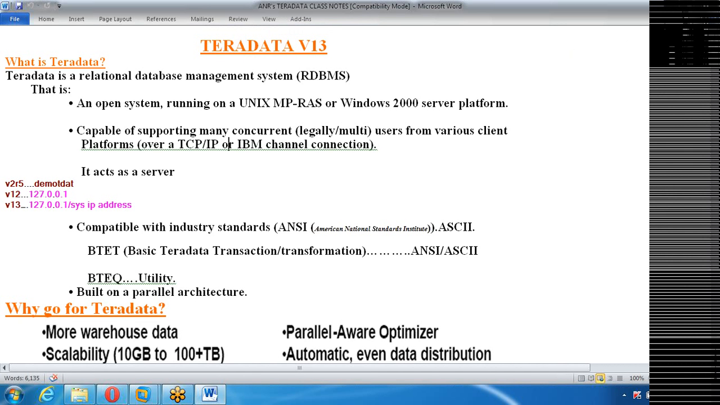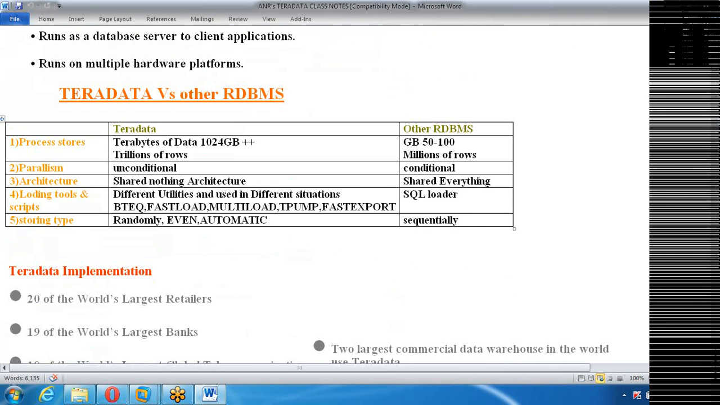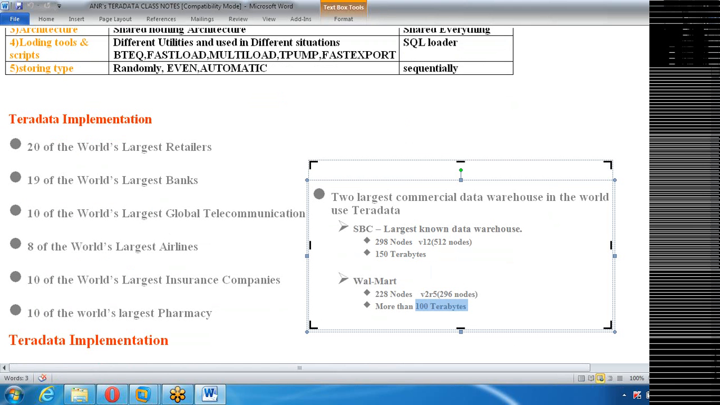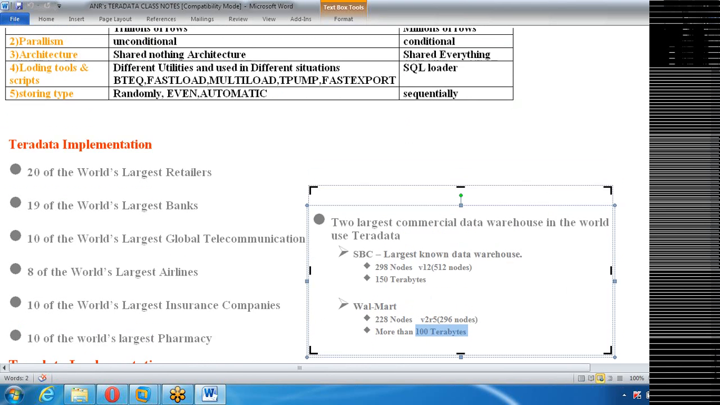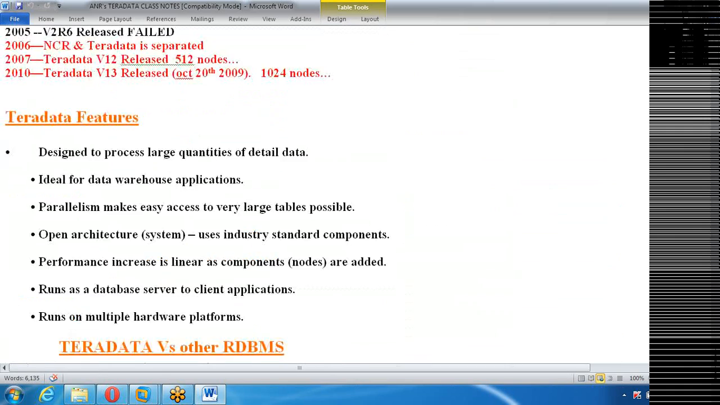1024 GB is equal to 1 terabyte. But Teradata maintains 100 plus terabytes of data. Maybe 150 terabytes, maybe more than 100 terabytes of data. 100 terabytes means 1024 multiplied by 100. That much capability is there in Teradata.